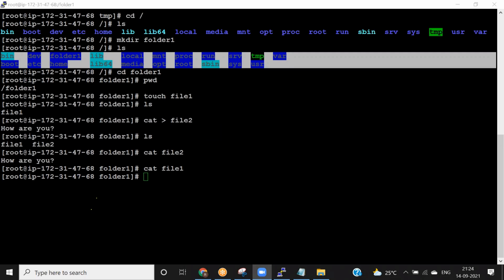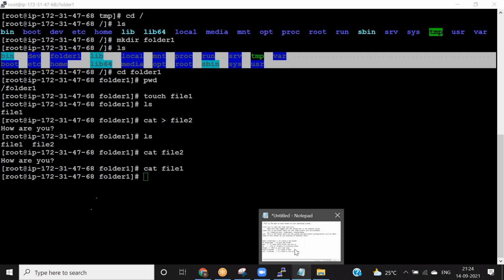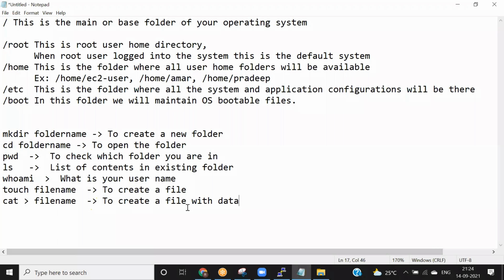Okay? Go ahead and write down now cat space file 1, to create and to open the file. In Windows, how do we open the file, guys? Double click, right? Here, this is the command. To open the file, we do this one, cat space file 1. Now go back.